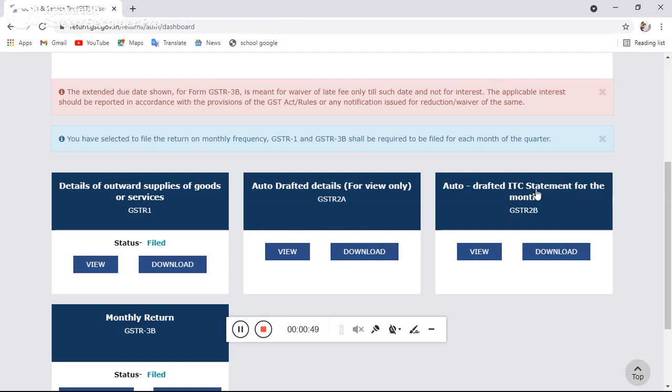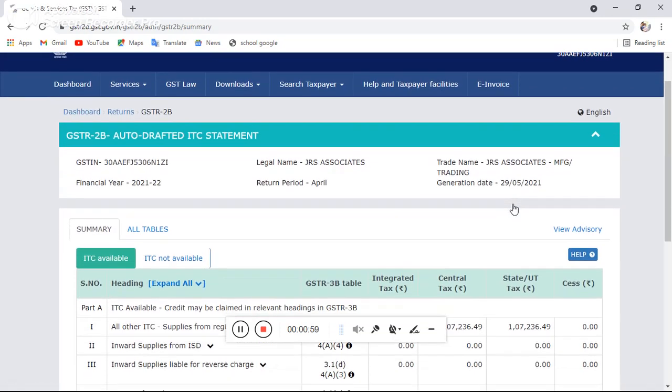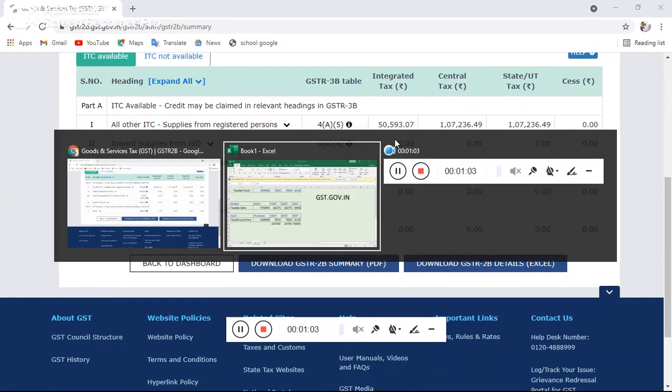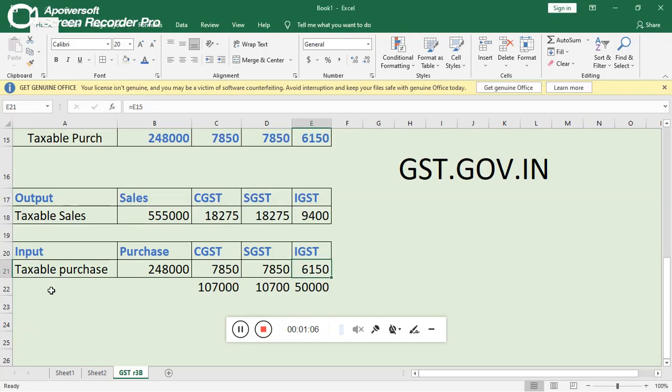Then you have to click on GSTR2B, the auto-drafted ITC statement. Remember this, everything we are purchasing from the party or other expenditure bills, everything comes here automatically. When you click here, it will display there, and this input value we have to write down here in our report. This is the input as per GSTR2B, remember, from the online.